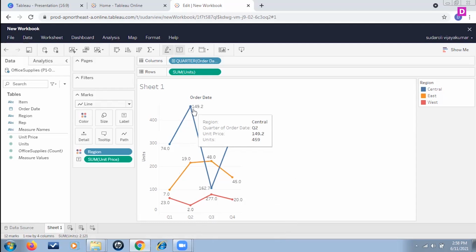Now, most of the examples we have seen so far all dealt with discrete data. When you have continuous data, it shouldn't be an issue either. You can draw your line chart even if you have continuous data.